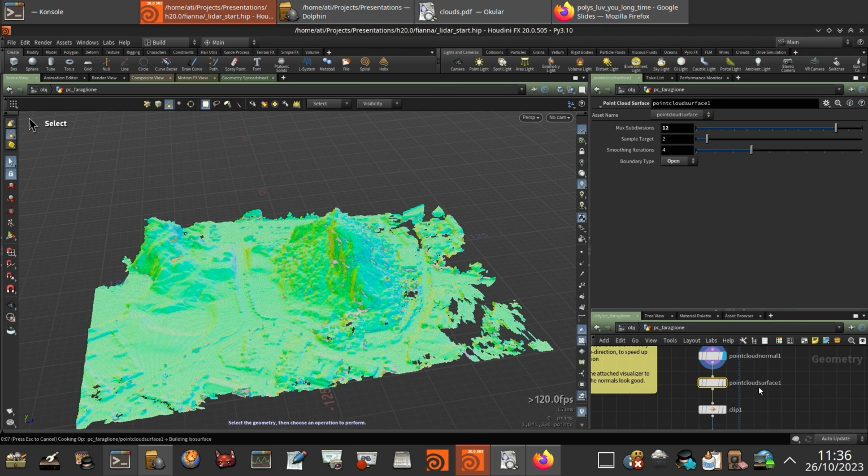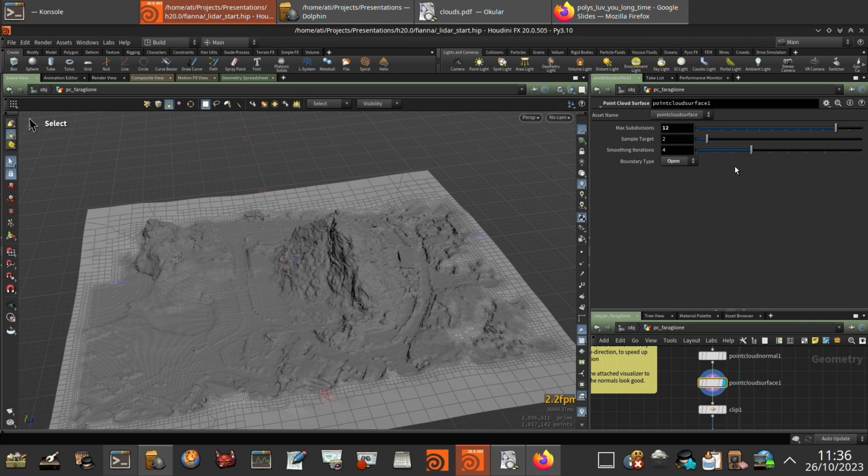And then after that, we can make our surface, and this is going to cook for a bit. Oh, it already cooked. Okay. The max subdivision by default is 10, and the 12 is just giving it higher. And the boundary type by default is set to 0, but because our scan is open, we set it to open.